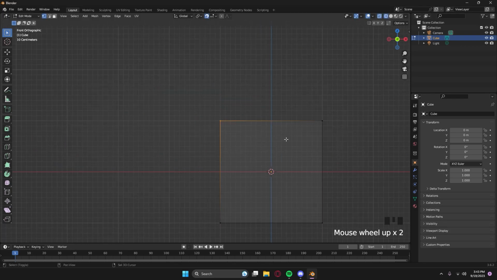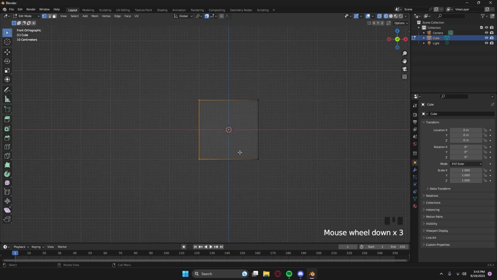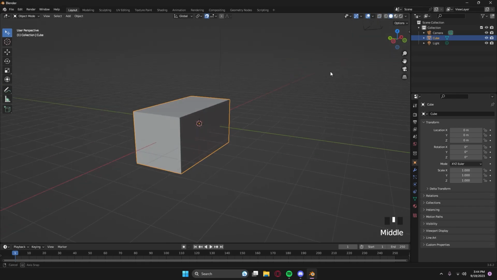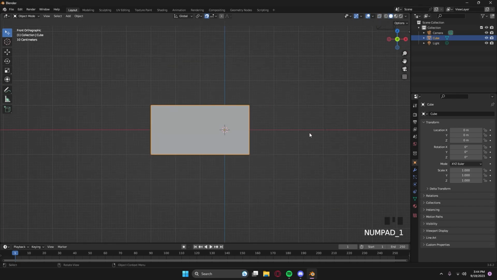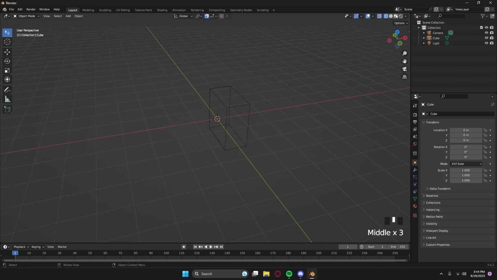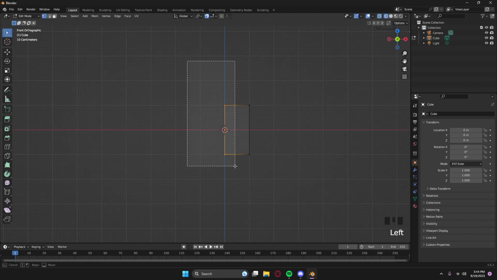Now, let's say I wanted this to be a bit longer. Press G, and then I can extend it out, just like that. Now, if I go to solid view, it's a bit bigger. If I go to wireframe view again, and let's say I want it smaller, bada bing, bada boom, now it's smaller. You get what I mean.